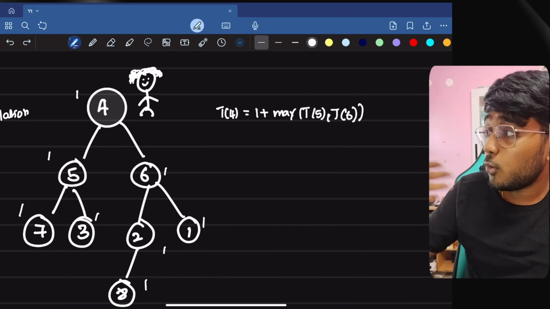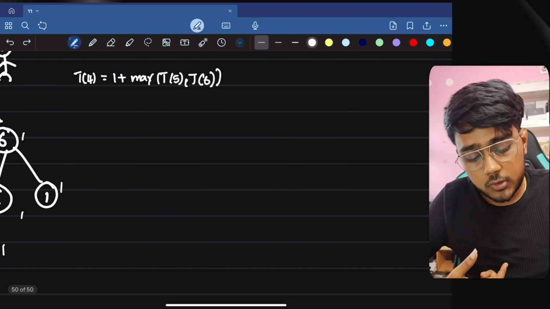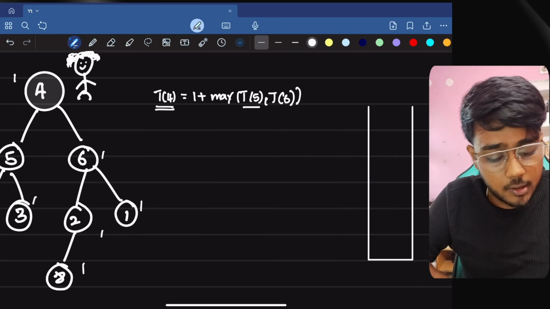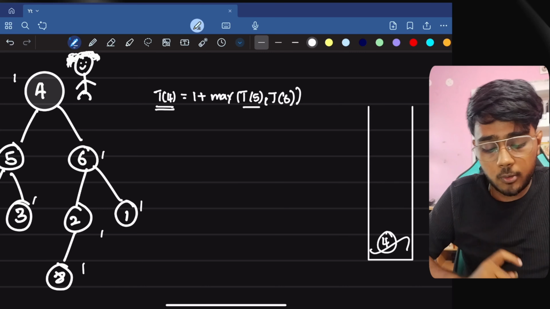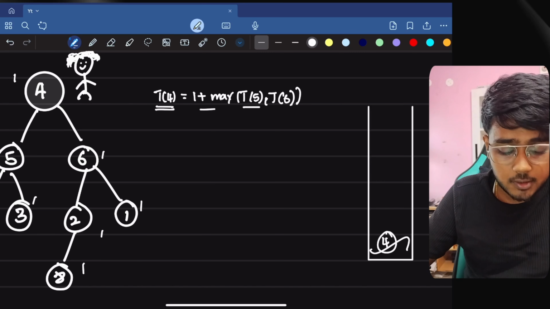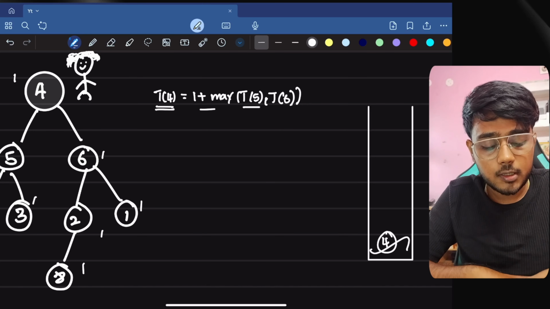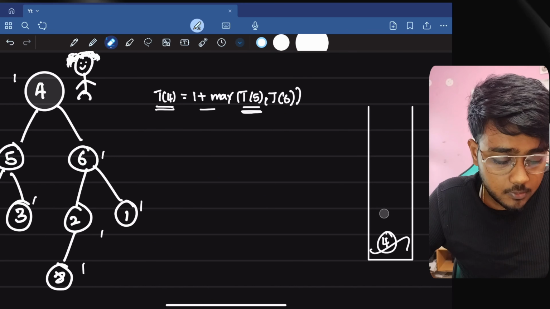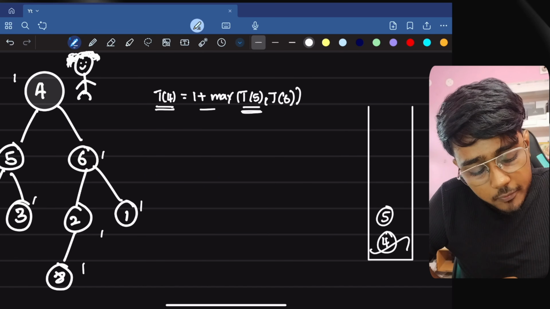Next, as the recurrence goes, I will also draw the stack table for you guys for better understanding. Now this is going to be our call stack. Initially we'll have the node 4. Now we pop it out and return the recurrence relation like this, which is 1 plus max of t of 5 comma t of 6. Now we'll calculate t of 5, which is the left node. We put it into the call stack, and now we pop this out.